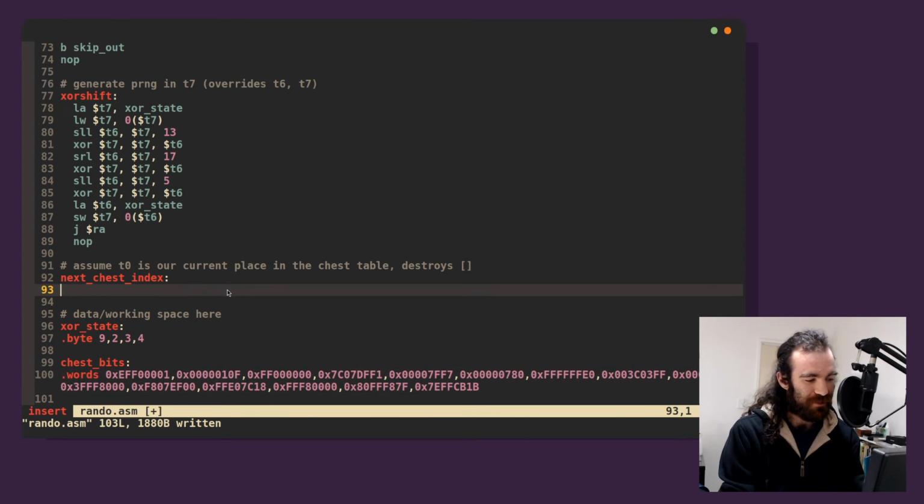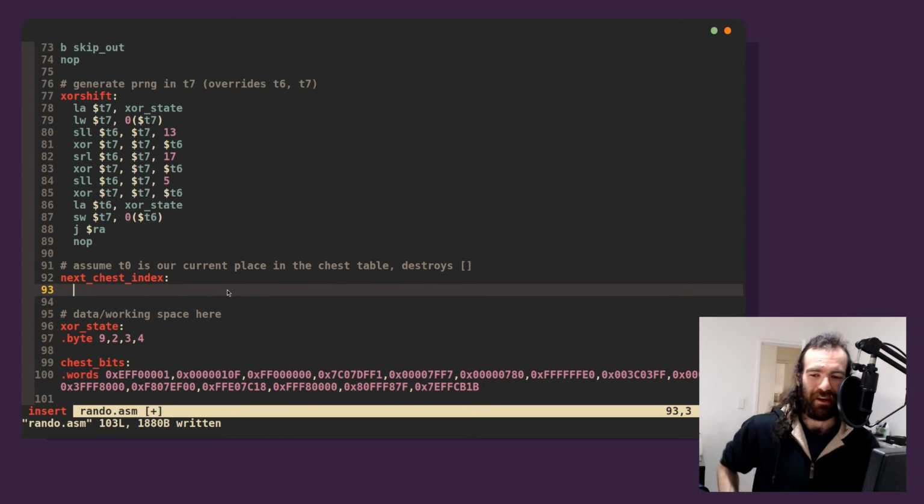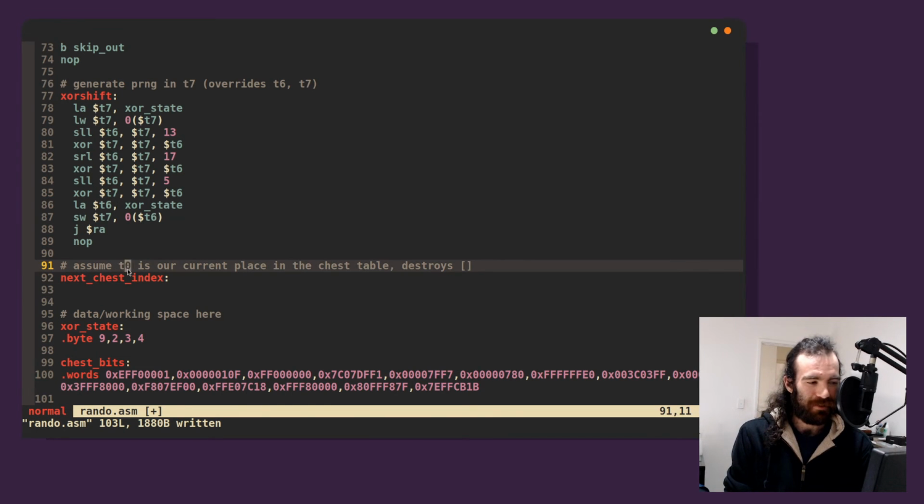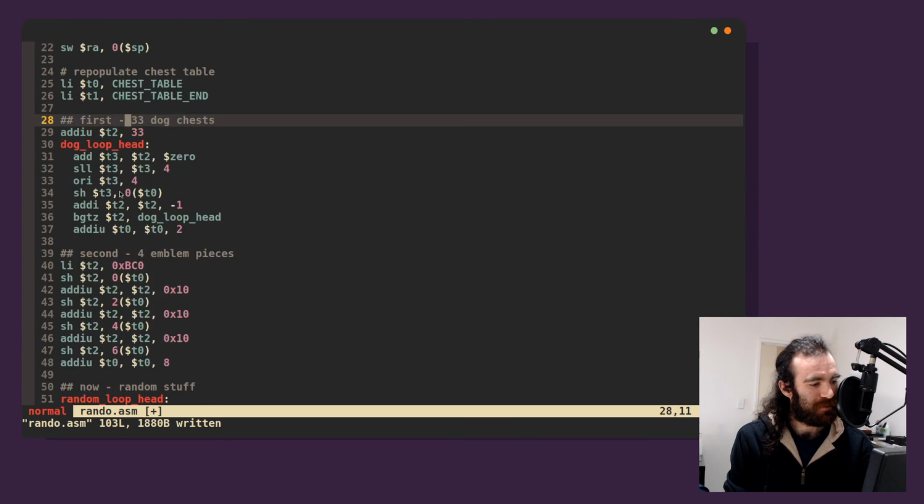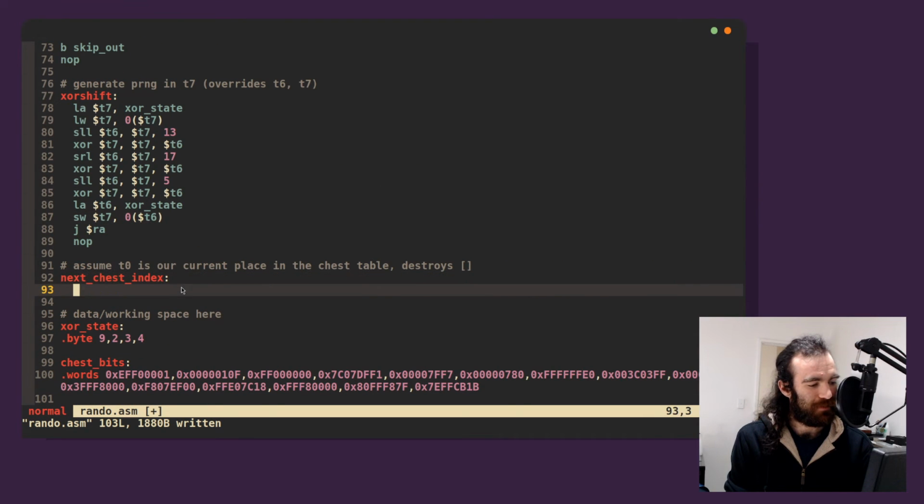So basically it's going to go something like this, right? I'm going to quickly hack this out and then not test it. So yeah, we'll say T0 is where we are in the table. T1 is where we end, which probably isn't ideal. And then we need to return in a register as well. So we'll probably return in T5.